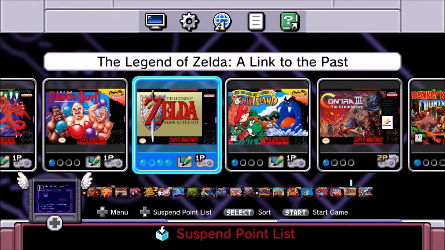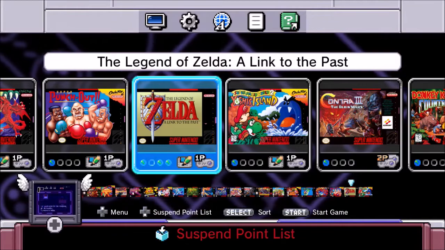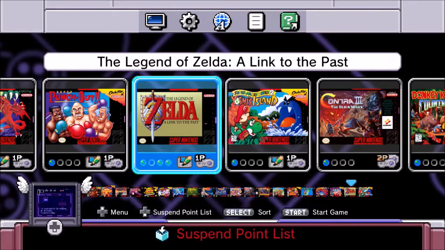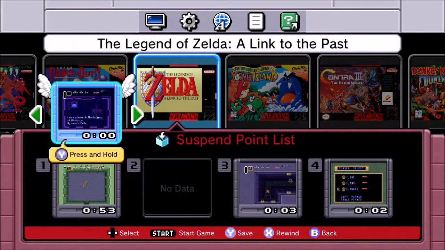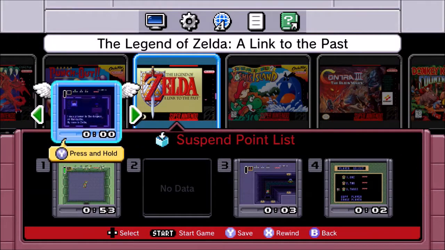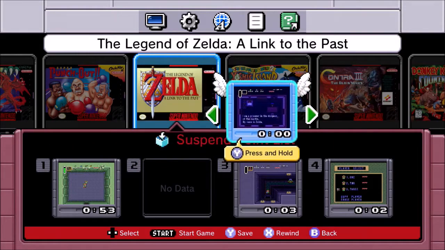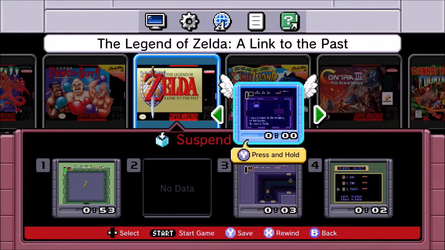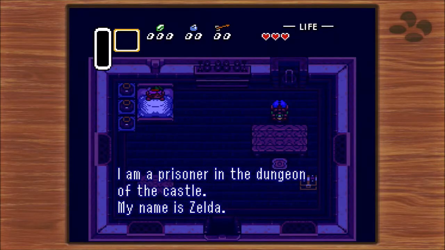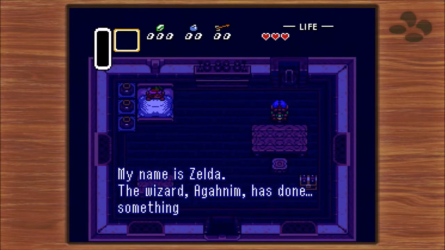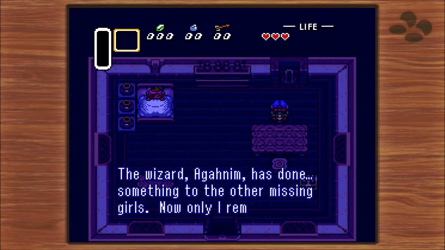Now, as for a save state, this is a save that is created by exiting the game and entering the SNES Classic's main menu. Press down to enter the save state menu, and from there you can select any one of up to 4 save slots and create a save state by pressing the Y button. Once this is done, you can load this save by pressing start, and you'll continue from that exact point. See how I can continue my game?